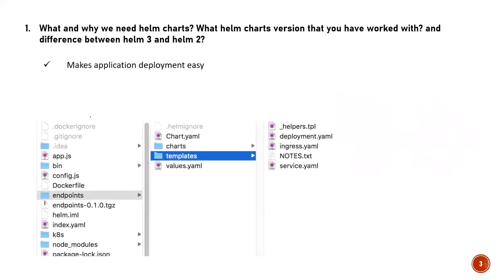And in simple terms, if you want to say why we need Helm charts, it basically makes application deployment very easy. For example, let's say you have one service. If you want to deploy that service onto the Kubernetes cluster, assume you want to create a deployment YAML, ingress YAML and service YAML. With that, assume you want to create a config map and also a PDB or HPA. All these objects you want to create for your application to run successfully on the K8s cluster.